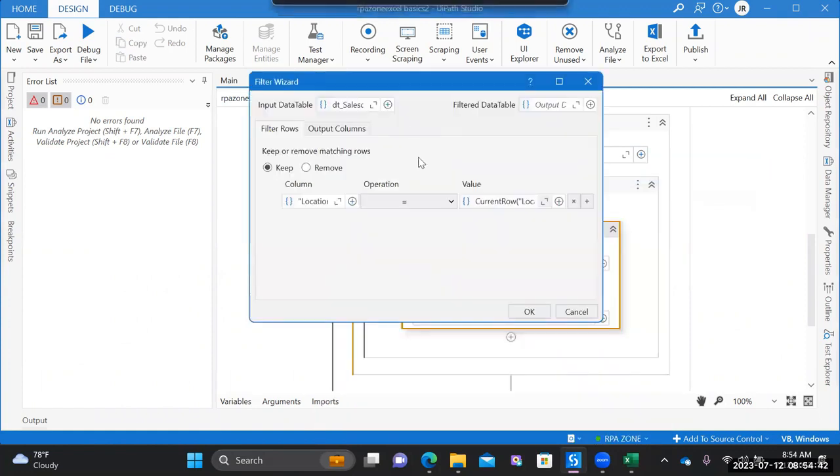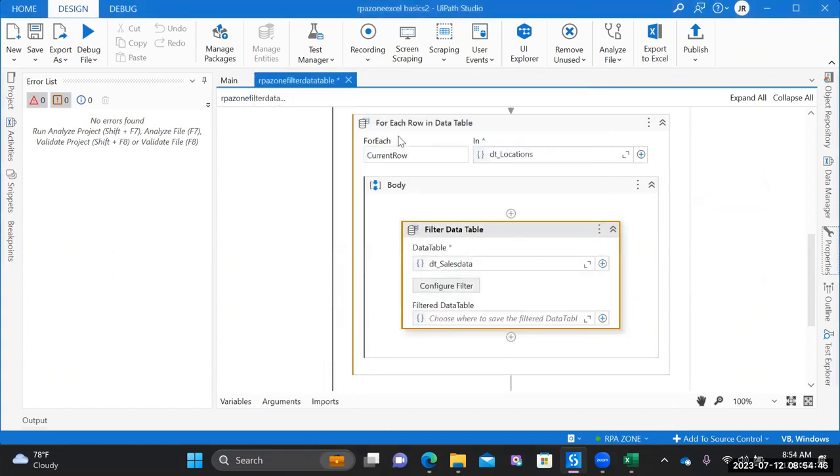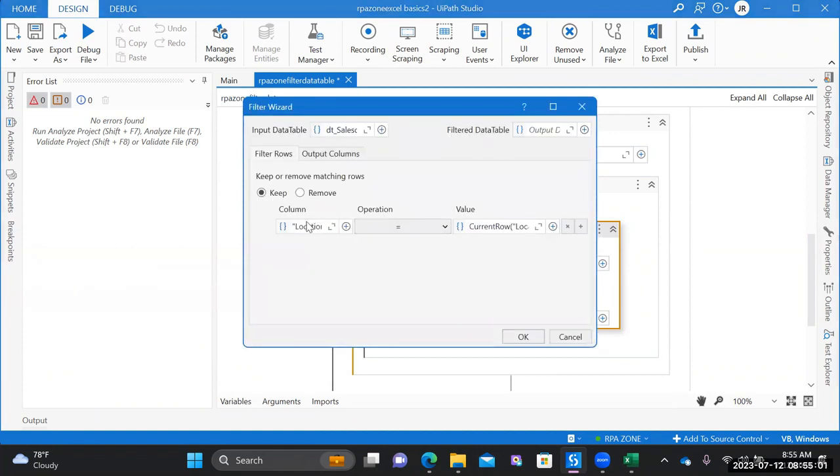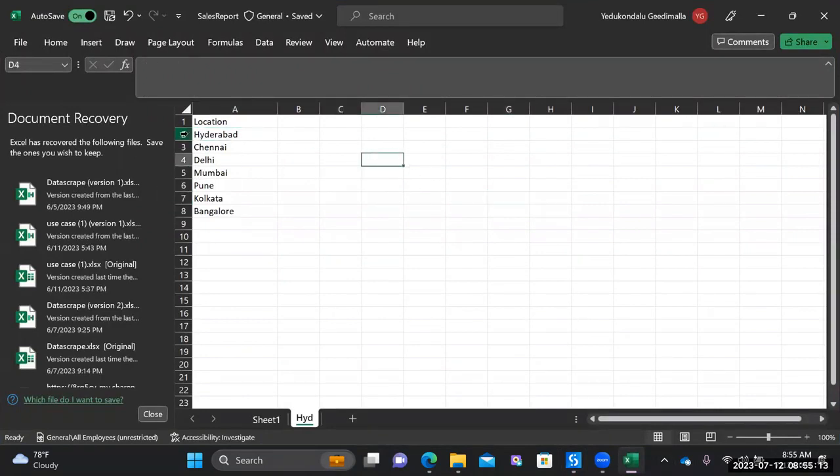Understand this one? First we used the For Each row in DT locations, and we used the filter data table. In the input data, DT sales data, we are keeping only the location column where the value equals the current row. First it goes to the For Each row in data table, then the filter data table. It checks the condition in DT sales data: equal to Hyderabad, save it in a separate data table; equal to Chennai, separate data table; Delhi, Mumbai, and so on. Like this, it will work.